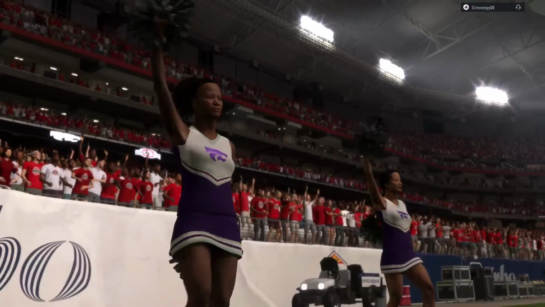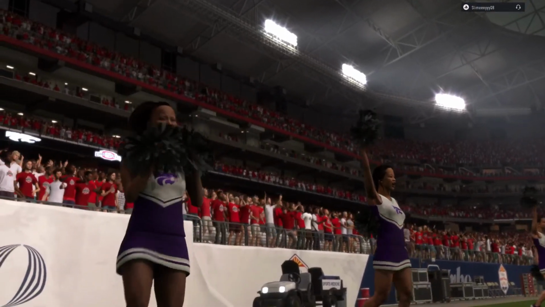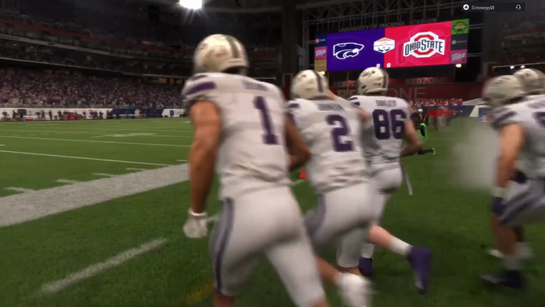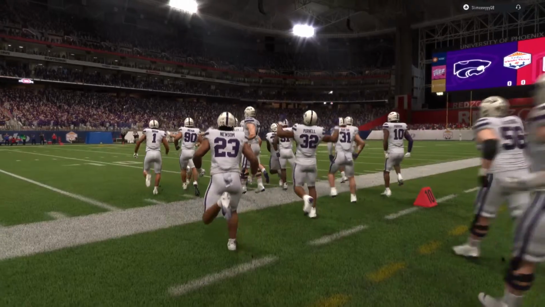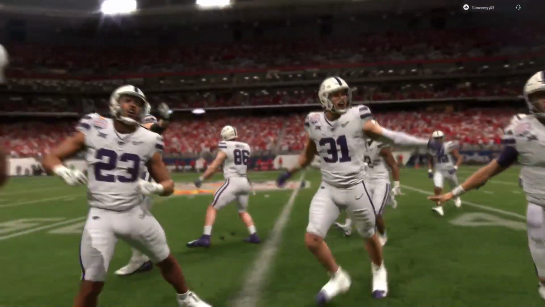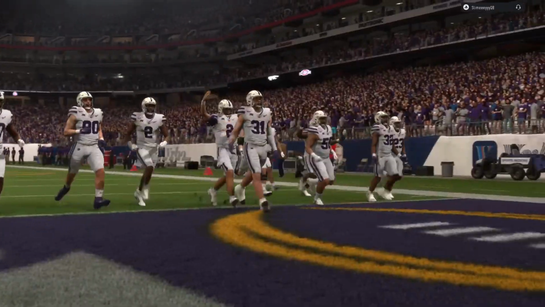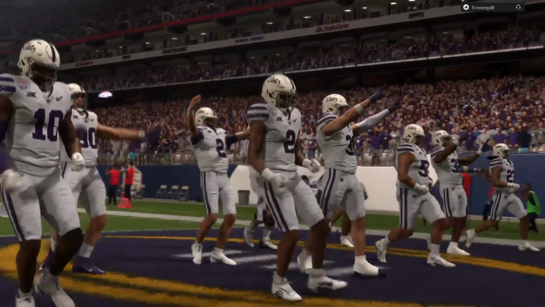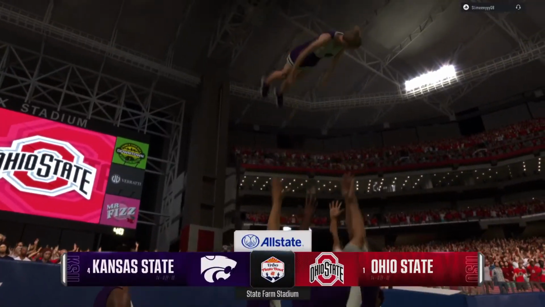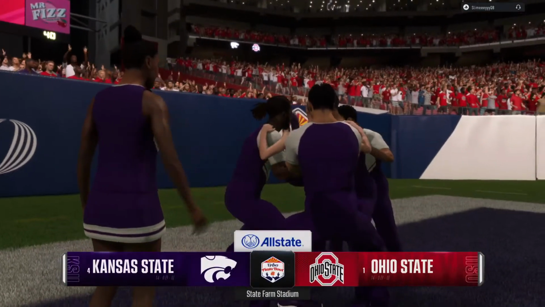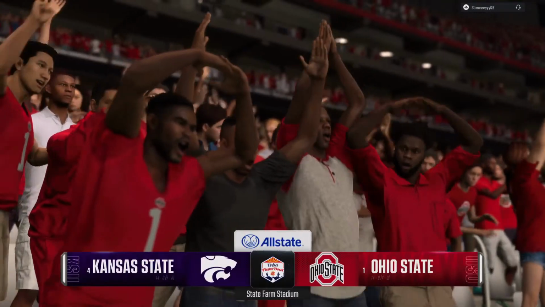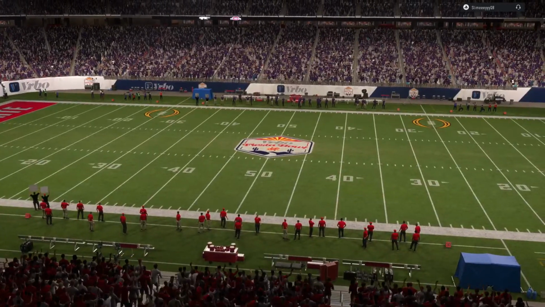As we'll see, the number 4 seed in this playoff, the Kansas State Wildcats, taking on the top-seeded team in the playoff, the Ohio State Buckeyes. For EA Sports College Football, I'm Chris Fowler, joined by Kirk Herbstreit. It's been a tremendous college football playoff so far, and it's down to this, the semifinals. Which team will head on to the national championship game?